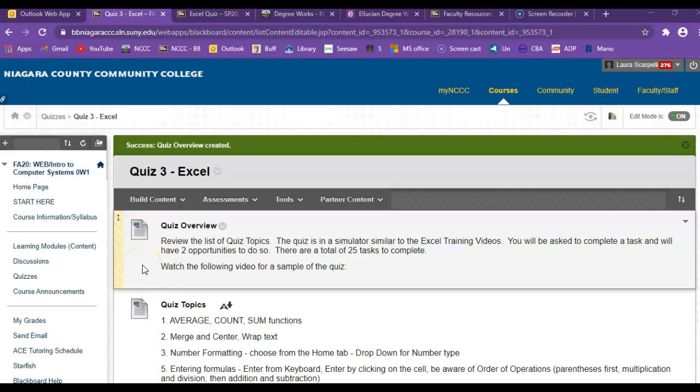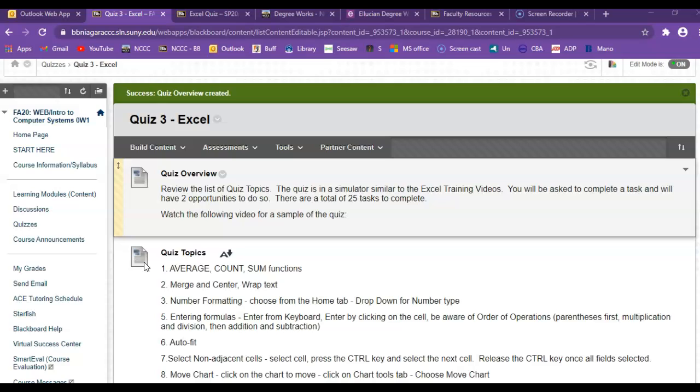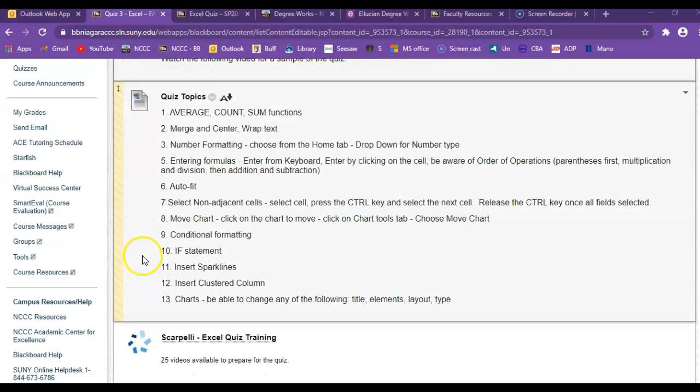You have a total of 25 tasks to complete. For each task, you're going to have 2 attempts. This is a list of the quiz topics here: average, count, sum, functions, etc. You can read through the list. It should be activities that you've done in chapters 1, 2, and 3 of Excel.